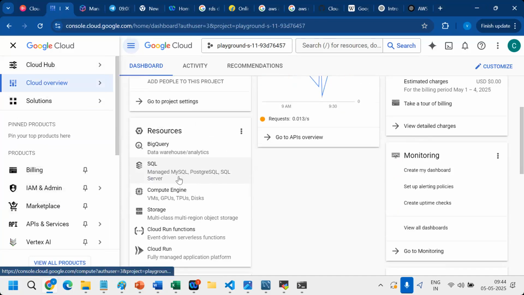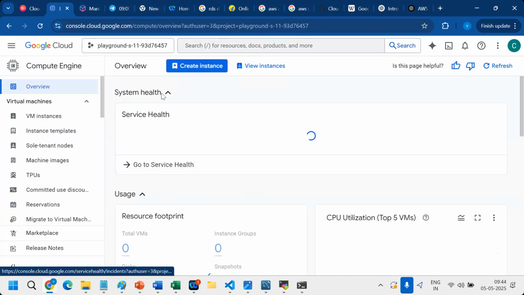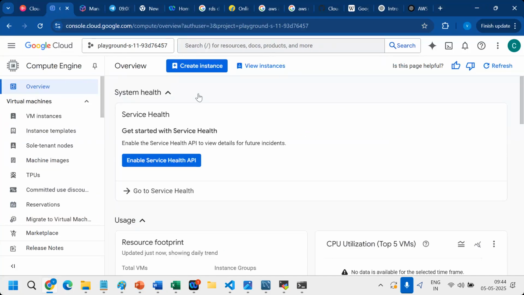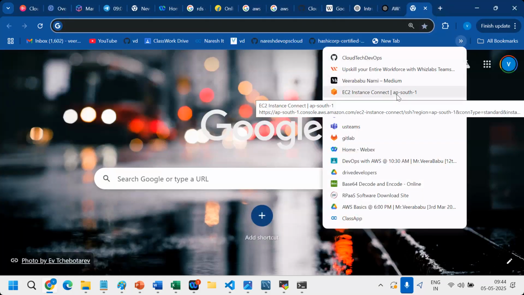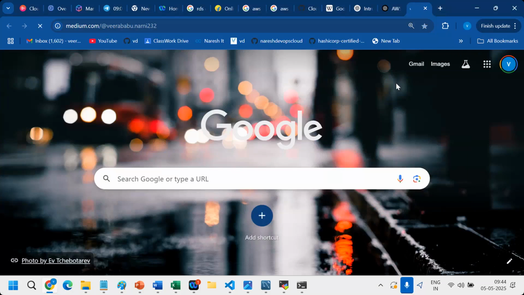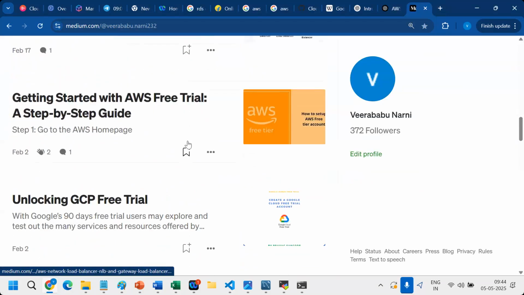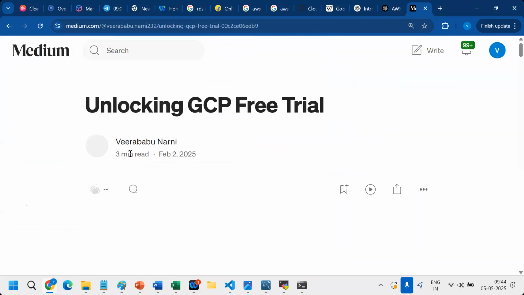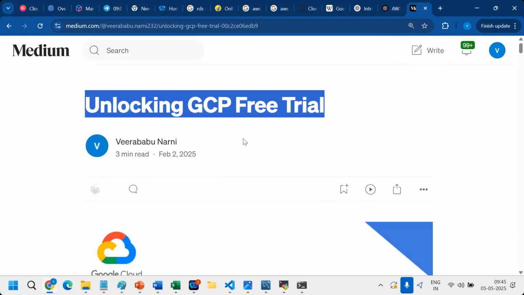So BigQuery, SQL, Compute Engine. Here is our create instance process. Let's understand how to create it. So don't neglect GCP. Unlock GCP free trial. That's what I'm saying: the GCP account creation process.